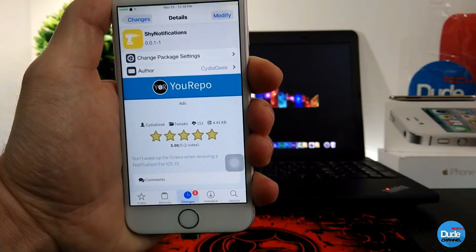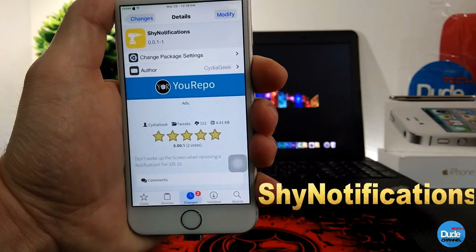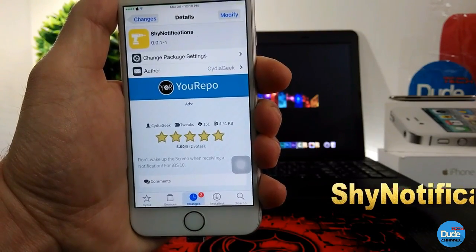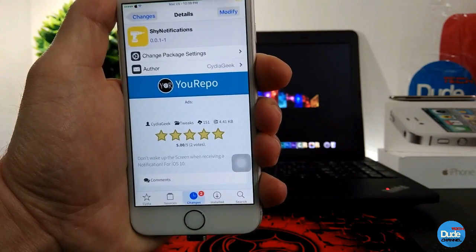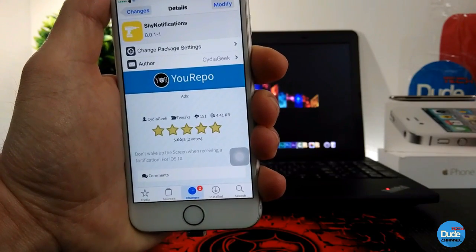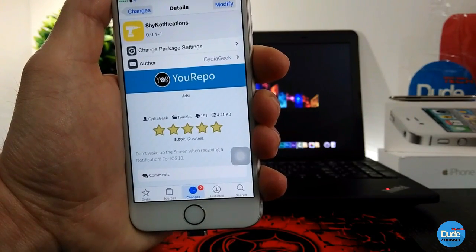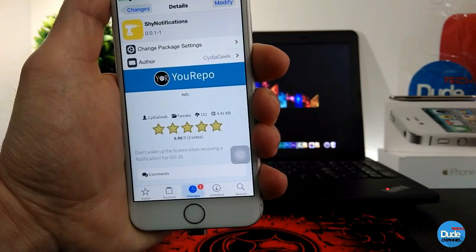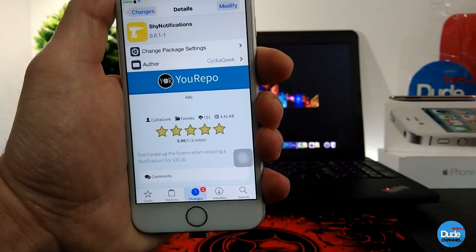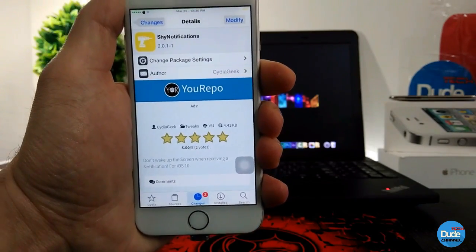The next cool tweak that I have for you guys in today's video is Shy Notifications. When you download the tweak, your screen doesn't wake up once you receive any kind of notification on your iDevice. And this is really cool. For example, you hang out with some friends, or you hang out at home and your girlfriend is with you, and once you receive any kind of notification, that tweak won't wake up your screen, so nobody can focus on your notification or what you receive on your smartphone.